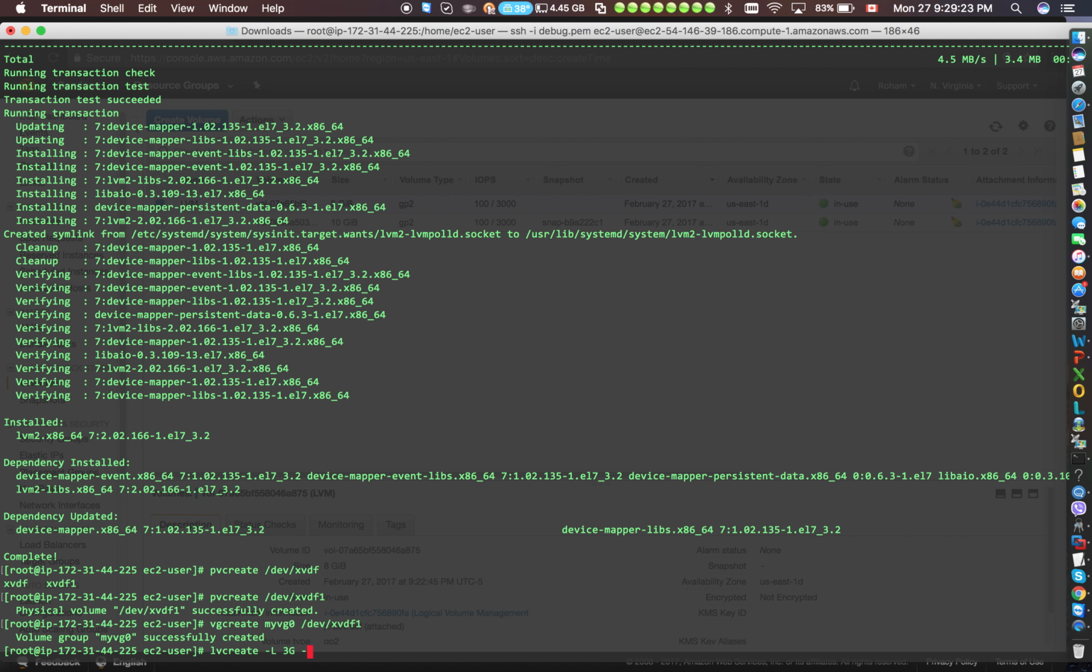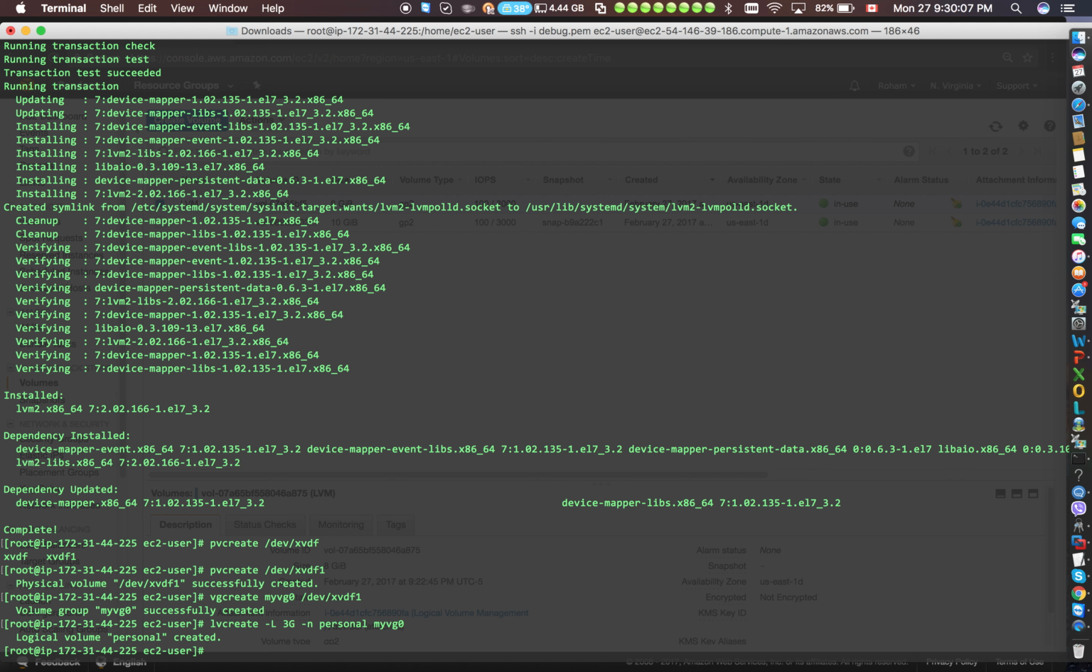And -n is the name of the volume. So I'm just going to call this personal. Just name it something. This is your volume, and this belongs to my vg0, my volume group. I'm going to add that personal logical volume to the volume group, which is vg0. So now the logical volume personal got created.